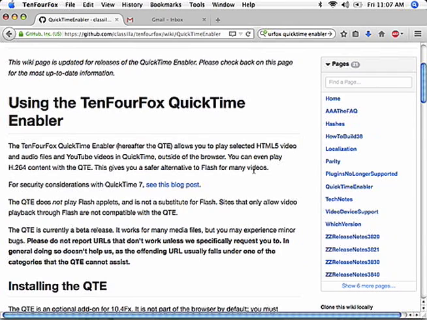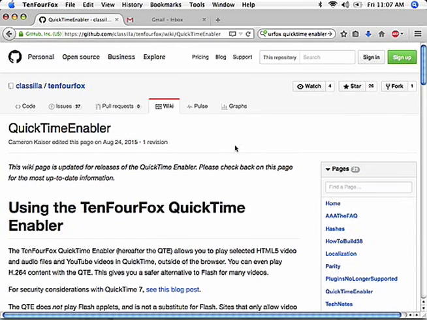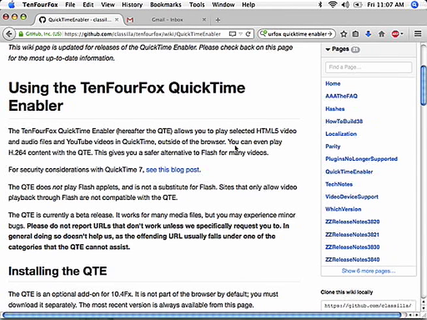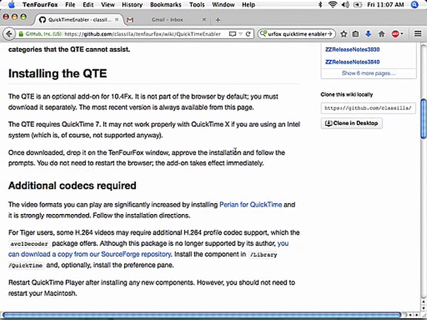And so to do that, you just go to this page here. The easiest way to find it that I always do is just Google TenFourFox QuickTime Enabler, and you'll find it. This has the download link as well as a link to Perian. I think that's what it's called. Yeah, right here. This is basically a bunch of codecs that will help you play a lot of different videos on YouTube. So you want to download that and install it first.